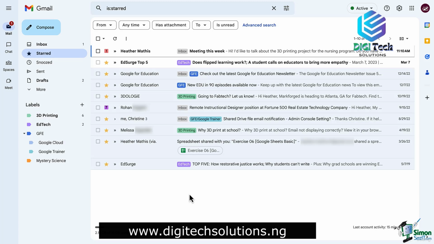Fantastic. Hopefully you'll see an increase in productivity with Gmail using these stars and watching for those indicators. In our next lesson, as I mentioned, we're going to look at signatures and vacation responders. See you there.